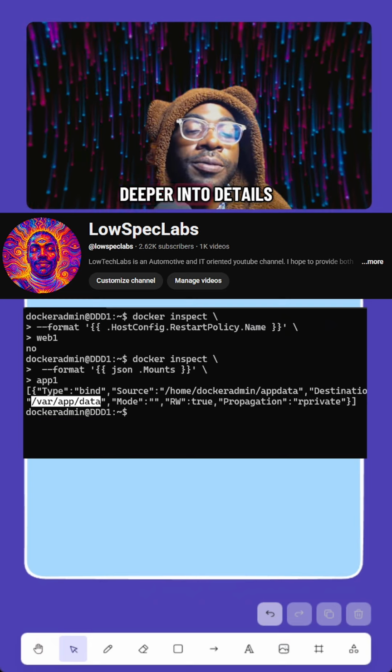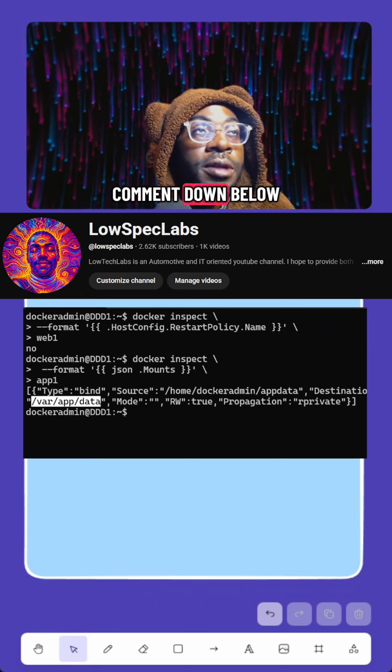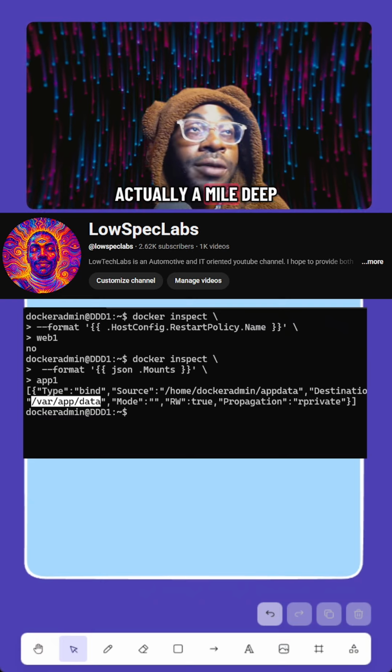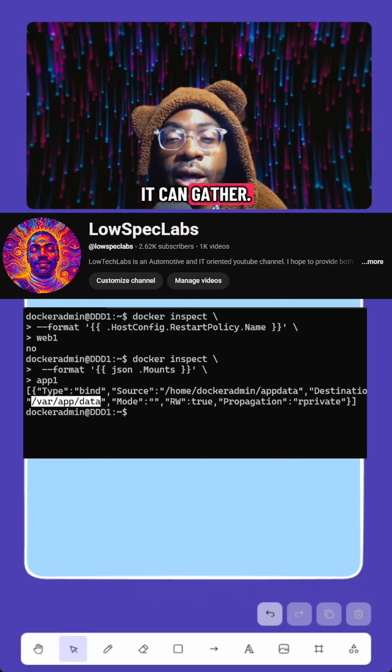If you'd like me to go deeper into details on it, please leave a comment down below and we can do a part 2. The command is actually a mile deep when it comes to what information it can gather.